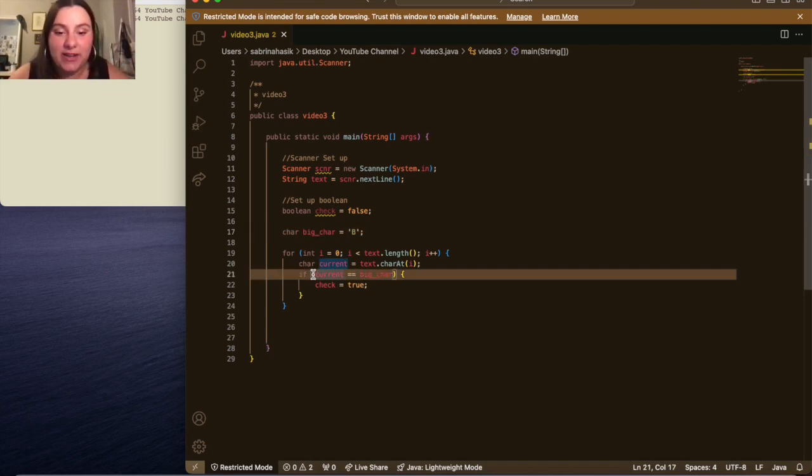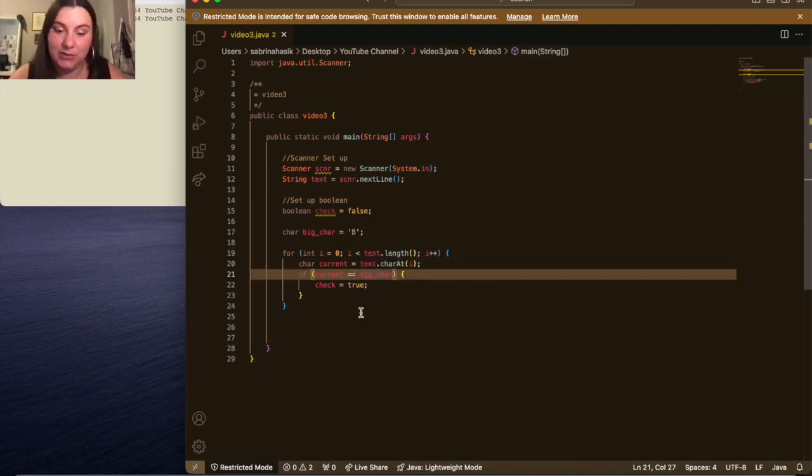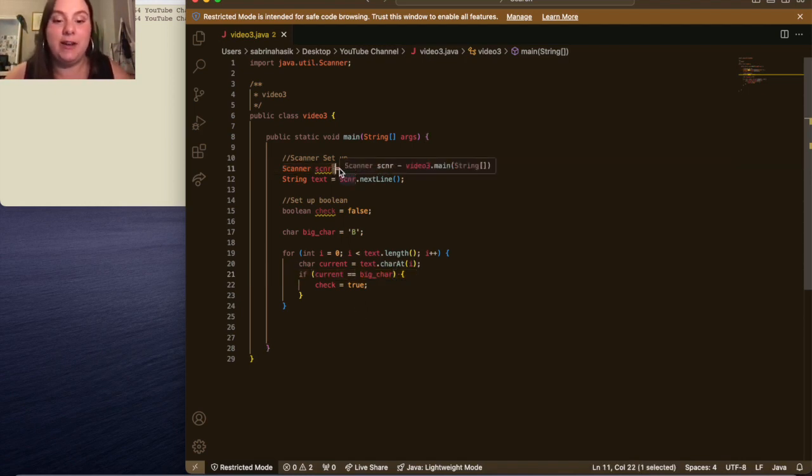So the way that we're gonna do our check is there's actually quite a lot of ways to do these checks in your if statement, but what I like to do is to use an equals equals. So instead of an equals where you're assigning a variable, like up here, an equals equals is like a comparison statement, like a less than or greater than. So we're going to take our character current and we're going to compare it to big char.